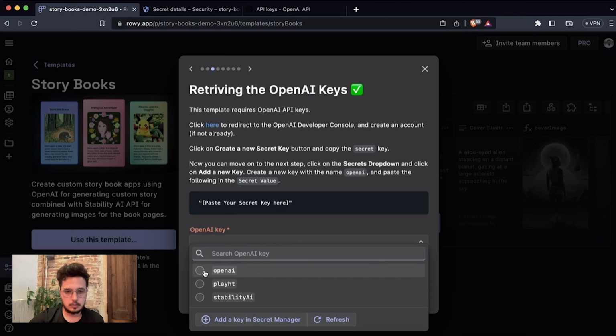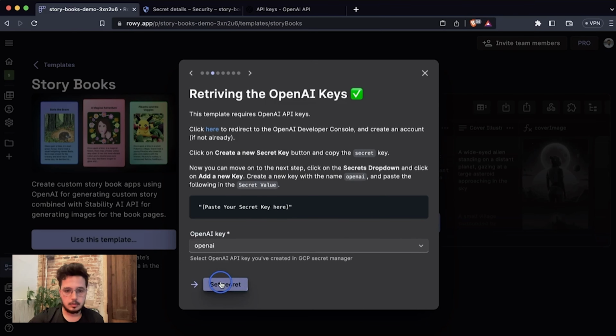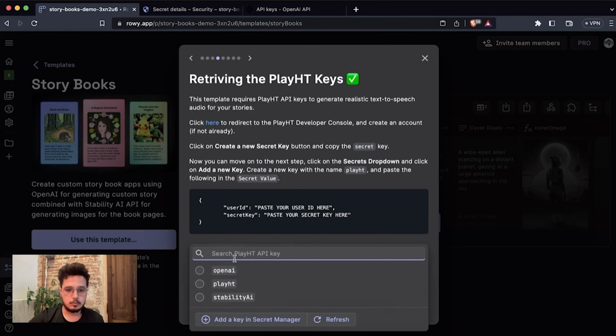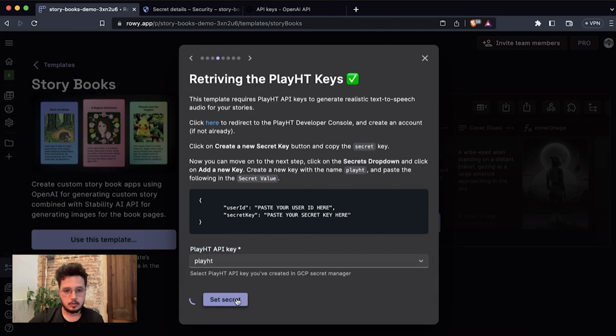Now we see the secret here, so we can select that and then set secret. The same thing here, so we use PlayHT for text to speech, and it's similar, so we can get the user ID and the secret key, and then we can create a secret in a similar way, but I've already created it earlier, so we can skip ahead.